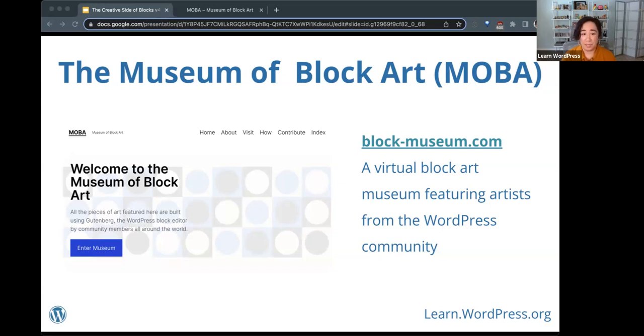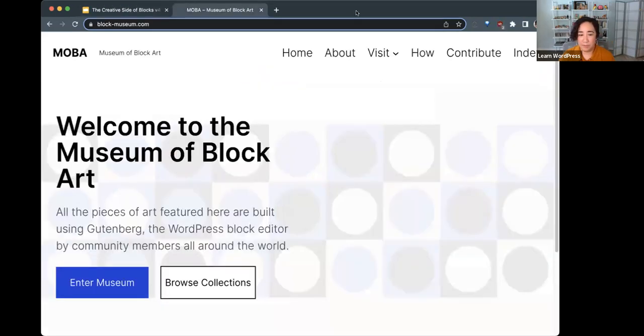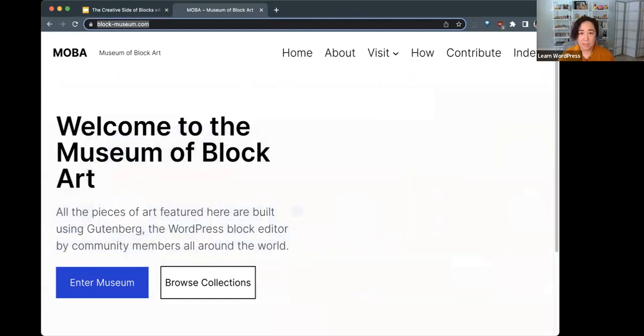If you're thinking to yourself that you didn't know you could create these kinds of magical art pieces with WordPress, that's actually the intent. So I'm going to give you a quick look at the museum for a sampling of what you will find, kind of like a virtual museum tour. block-museum.com is where you can find the museum.